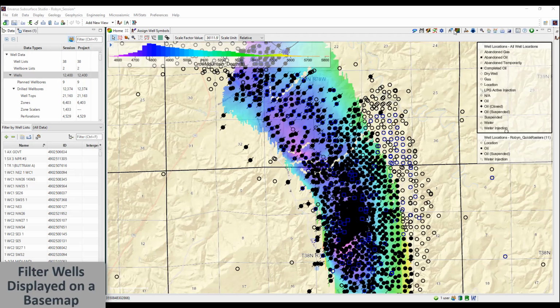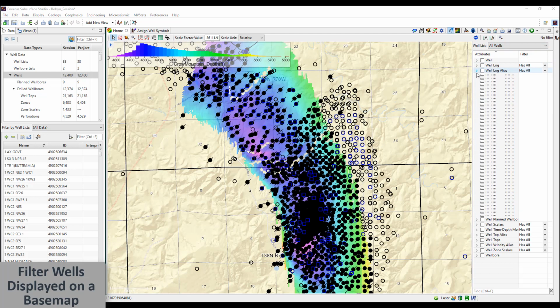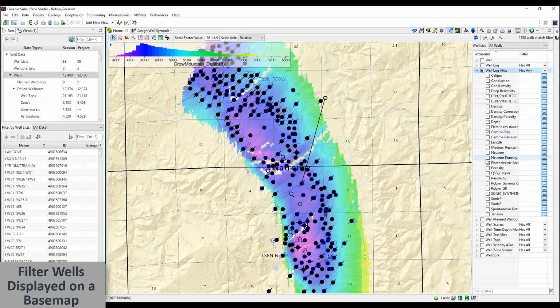Filter wells displayed on a base map. Click the Launch Well Filter icon in the icon row at the upper right corner of the base map to filter displayed wells by well list and/or attribute. Note the additional icon options that allow filtered wells to be saved to a well or wellbore list.